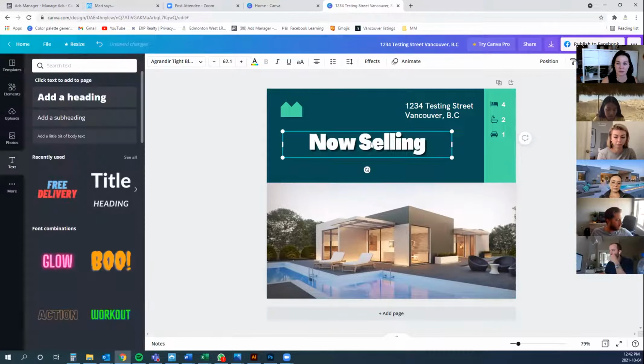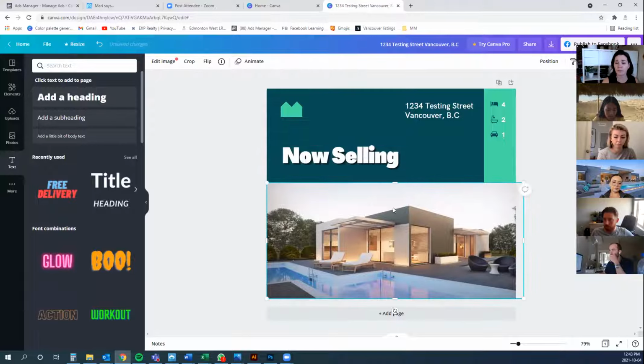Let's put this all back so it looks sort of normal. Okay, so some other things that you might want to add are these little graphics here. You see the little bedrooms, bathrooms, and car. Maybe you want to change something in here.